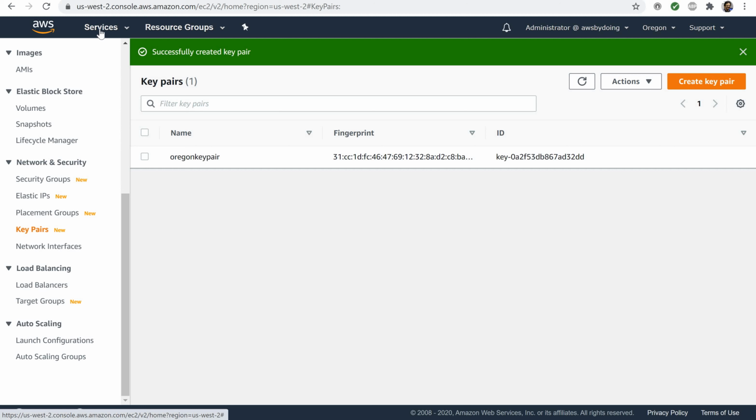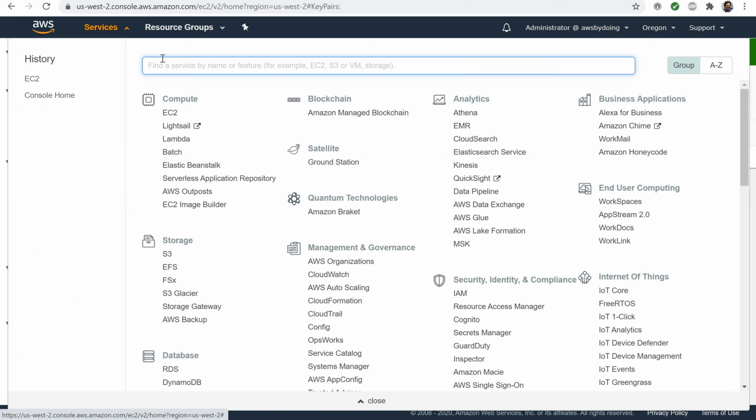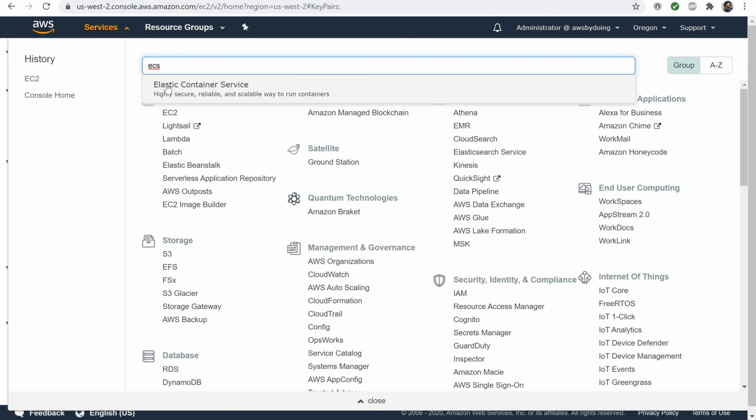Next, we create an Amazon ECS cluster, and when you use the AWS Management Console to create a non-empty cluster, Amazon ECS creates an AWS CloudFormation stack along with auto-scaling resources. Open the Amazon ECS console, click on Services, search for ECS, and click on Elastic Container Service.